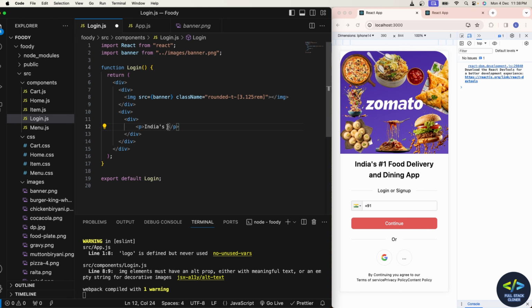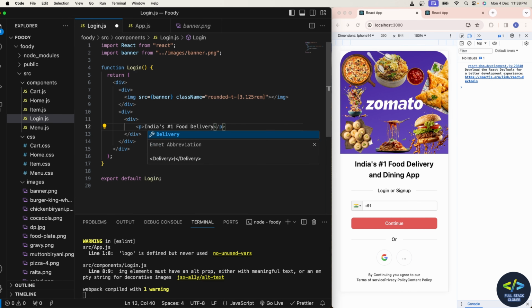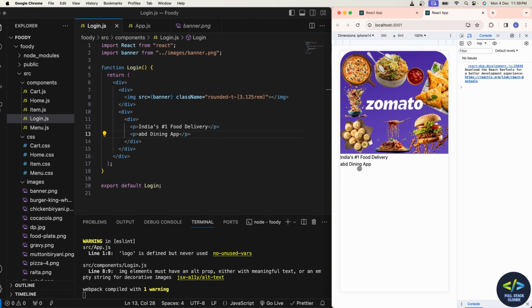I'm not able to copy that. Food delivery and dining app. So this is done. This is how my code looks like. Let us go ahead and take care of the styling at the end.